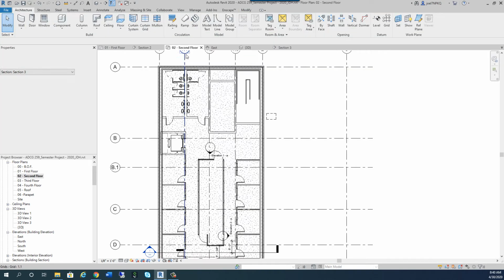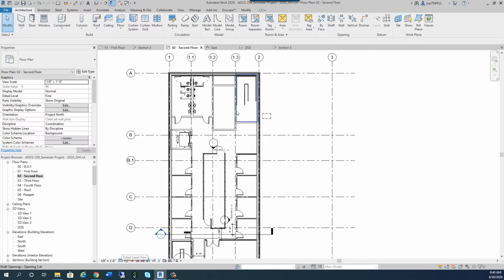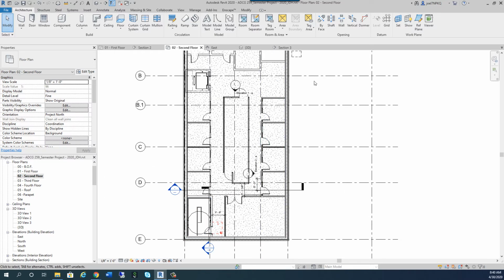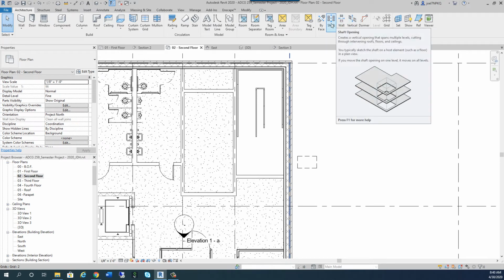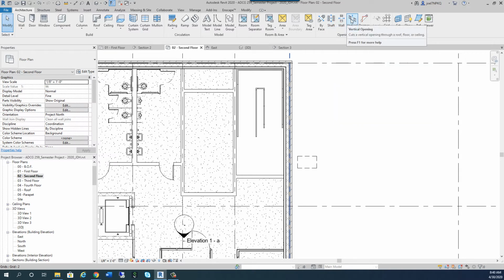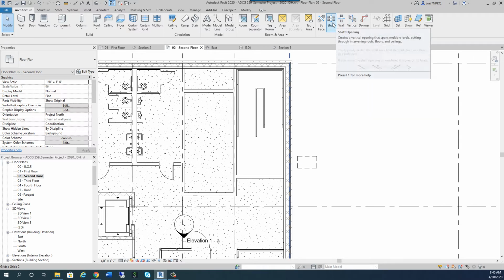Then when I go to our second floor, right, and I come in here, remember there's something I haven't done in this stairwell that I probably need to do. And it's probably to do what? I probably need to draw a what? Vertical opening, right? Or I can say create a shaft opening, right, for my stairs. Vertical openings, you could probably use either, but that's more for a roof. I like the shaft opening because this is essentially a shaft.